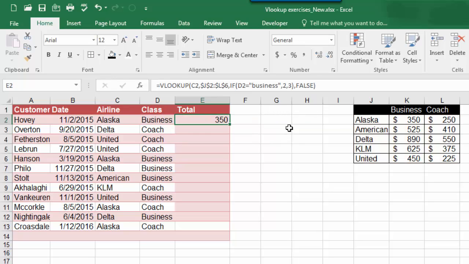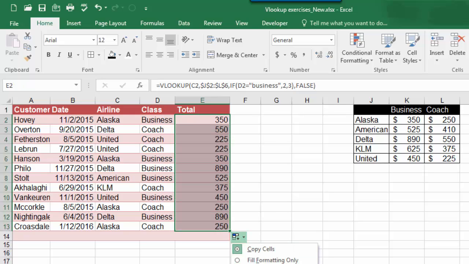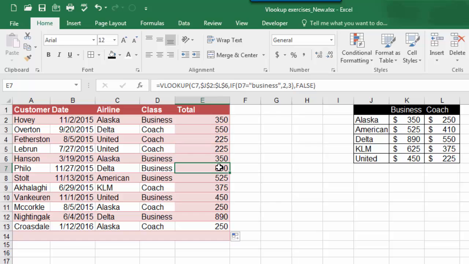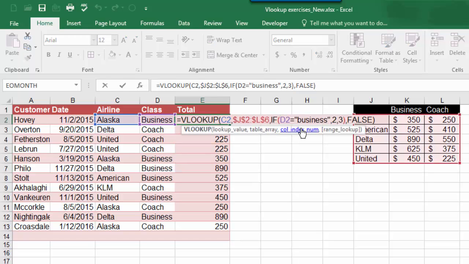I get Alaska business is $3.50, drag it down. I should fill without formatting. Anyway, now you get all the proper dollar values, and either way works. This way is just a little less typing. Let's do one more example of that.